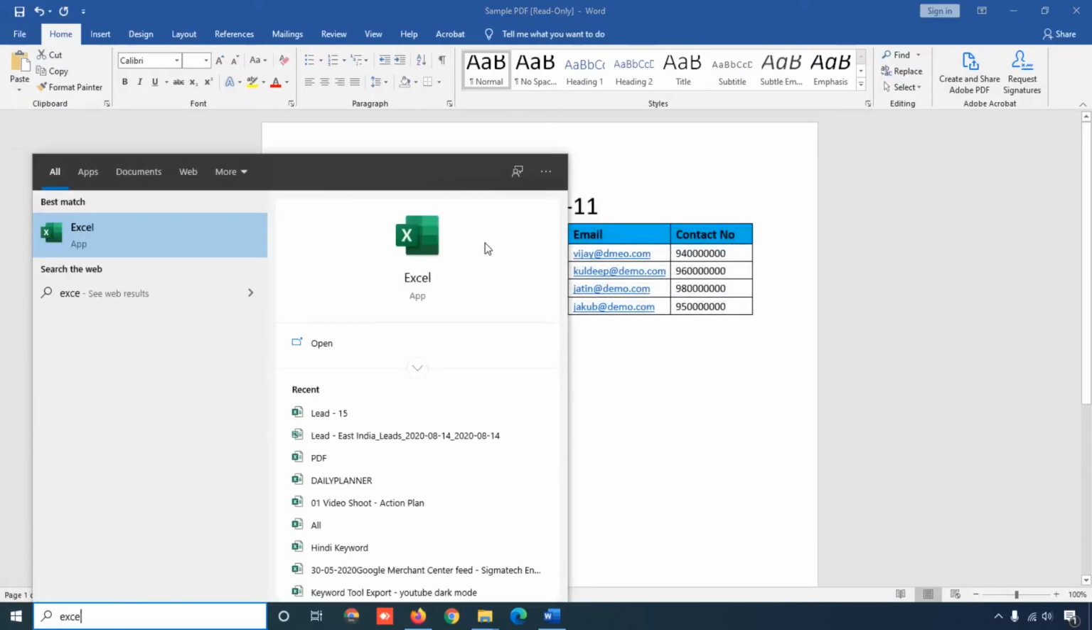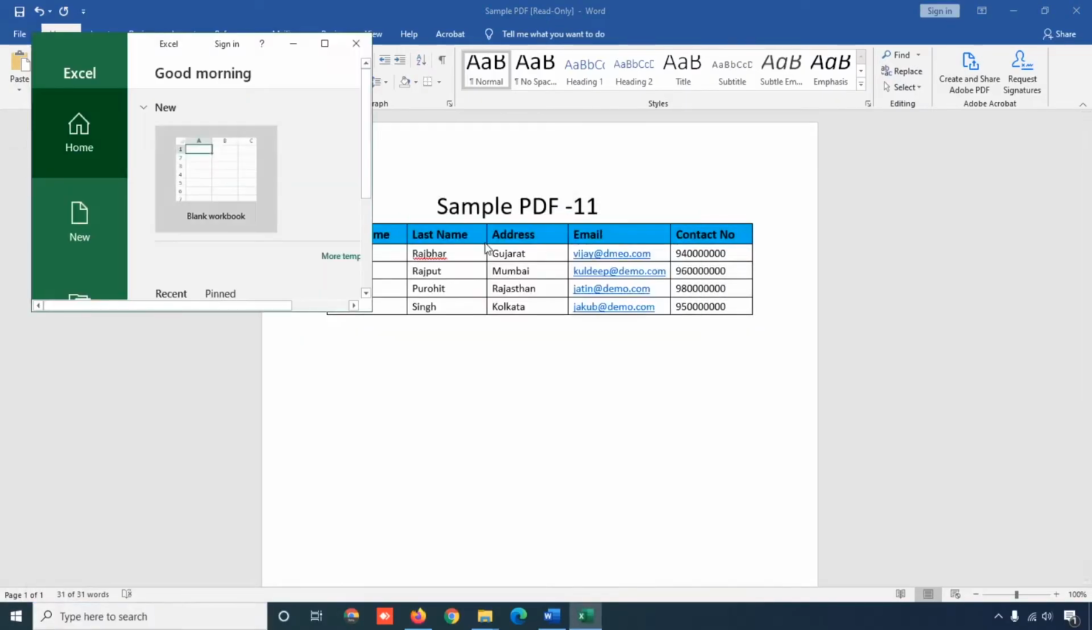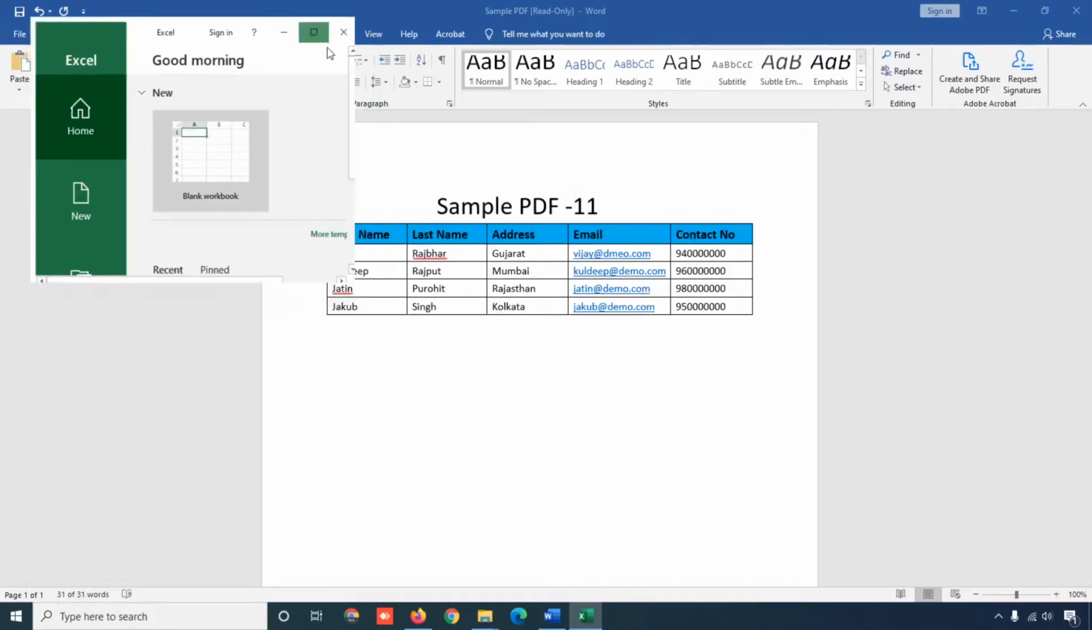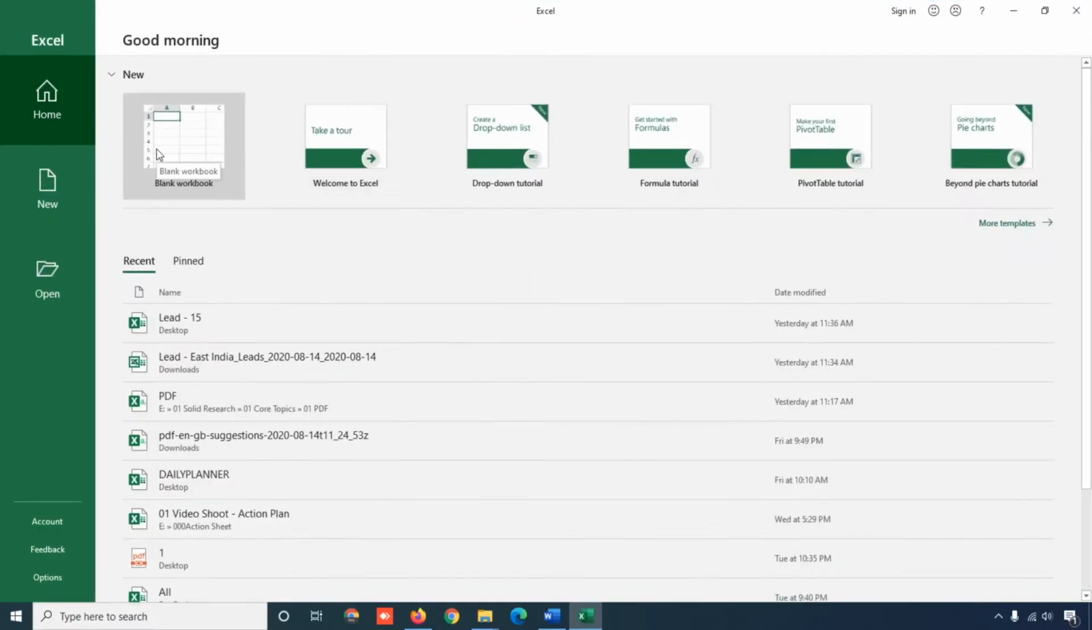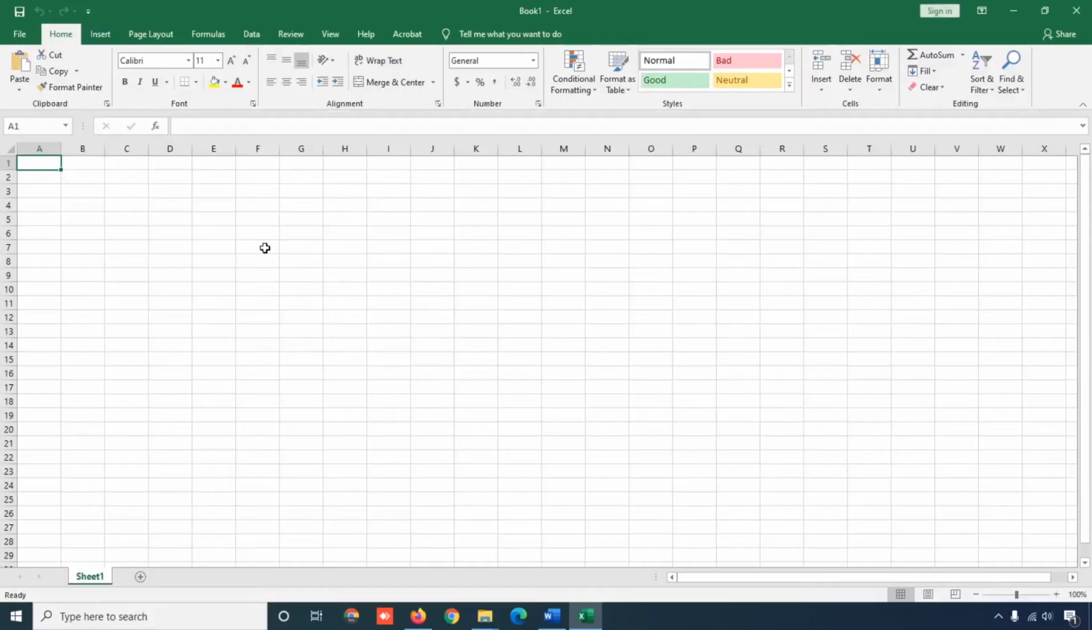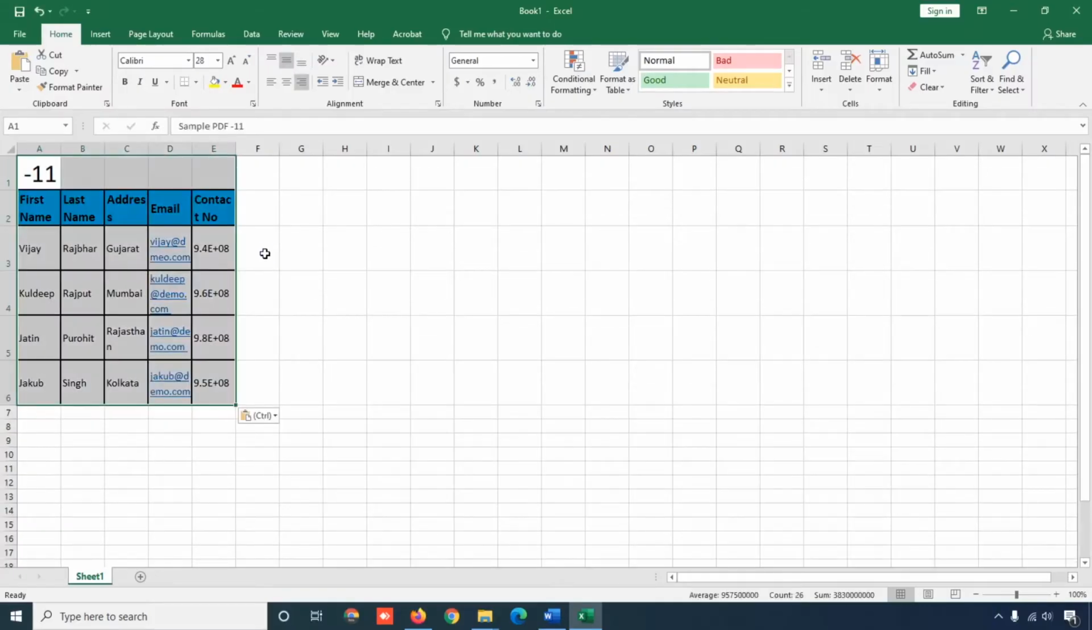And now open your Excel. So this is my Excel file. And here I'm going to create a blank workbook and simply paste that content. Simply press Ctrl and then V. Then you can see, friends, this complete detail is pasted over here.